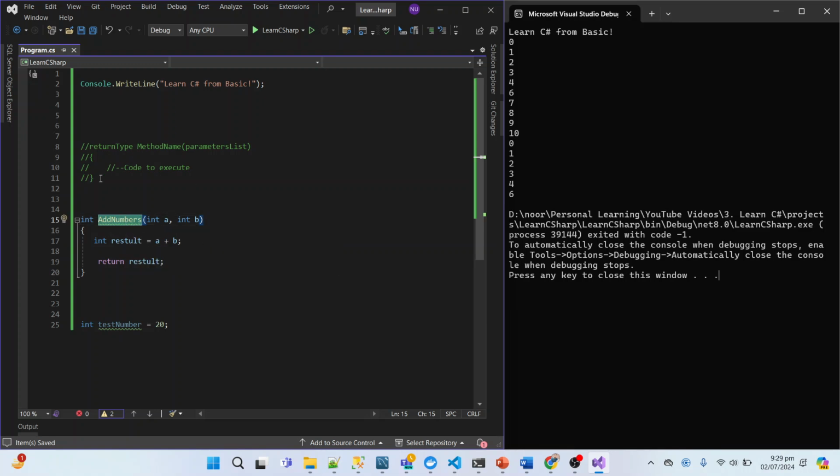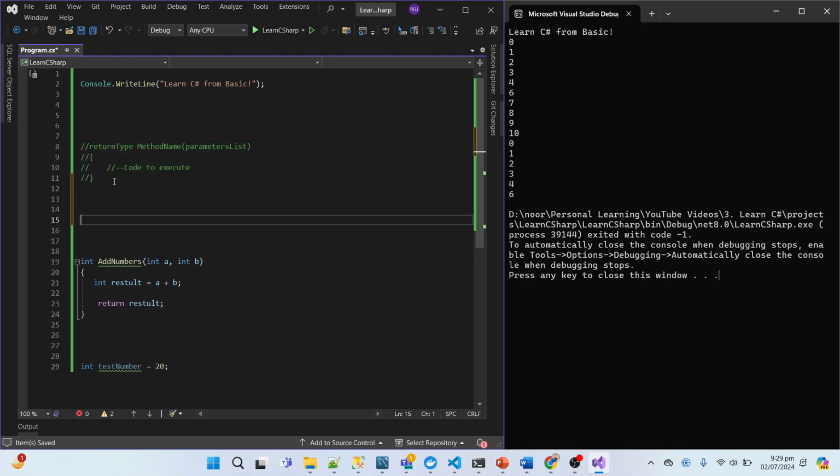Now I will call this function here. Now this function returns a result. Sorry guys for the incorrect spelling.